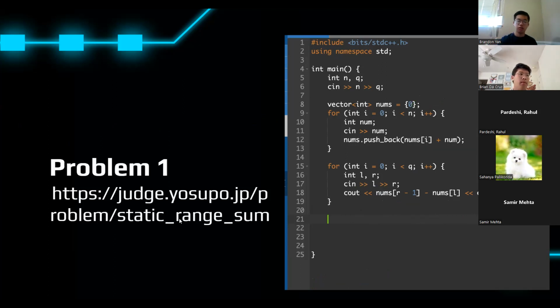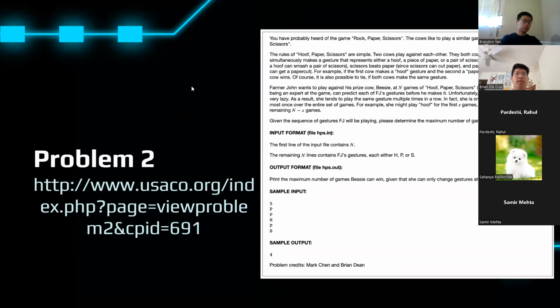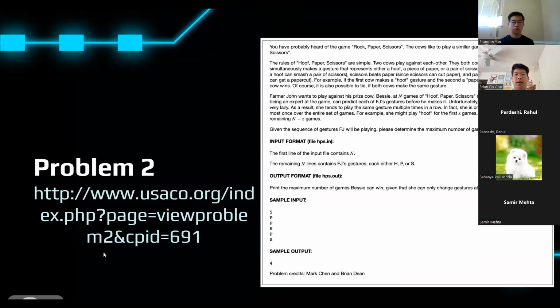Okay, now for another problem. Yeah, so let's take a look at this next problem over here. I'll read the problem quick so you guys can gauge the idea of what it's asking for, and then we'll go over the solution.